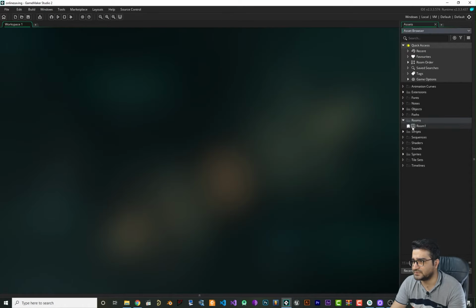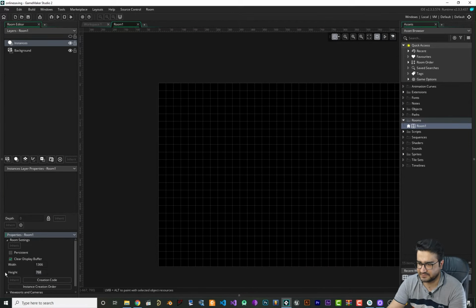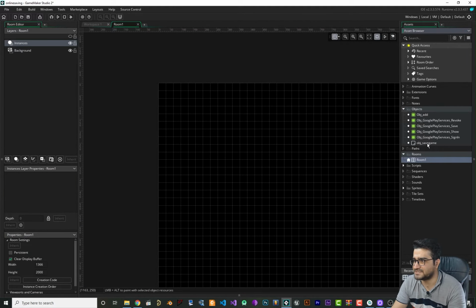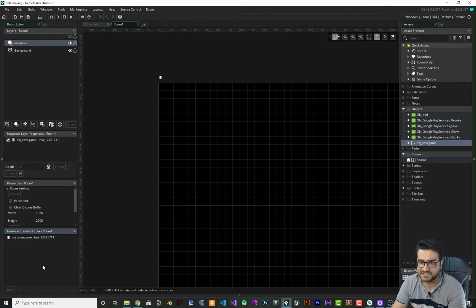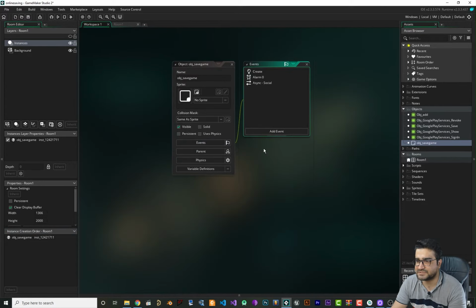So first thing to do, let's just open our room, make it a little bigger, and in objects there is obj save game that you should put in your room, and in instance creation order it should be at top of other objects, and of course it should be persistent as well, so we click on persistent.